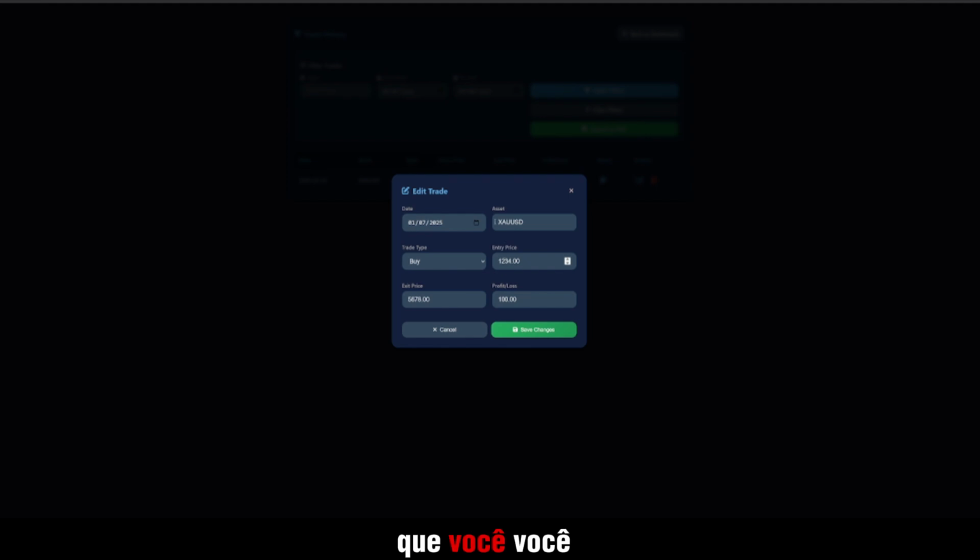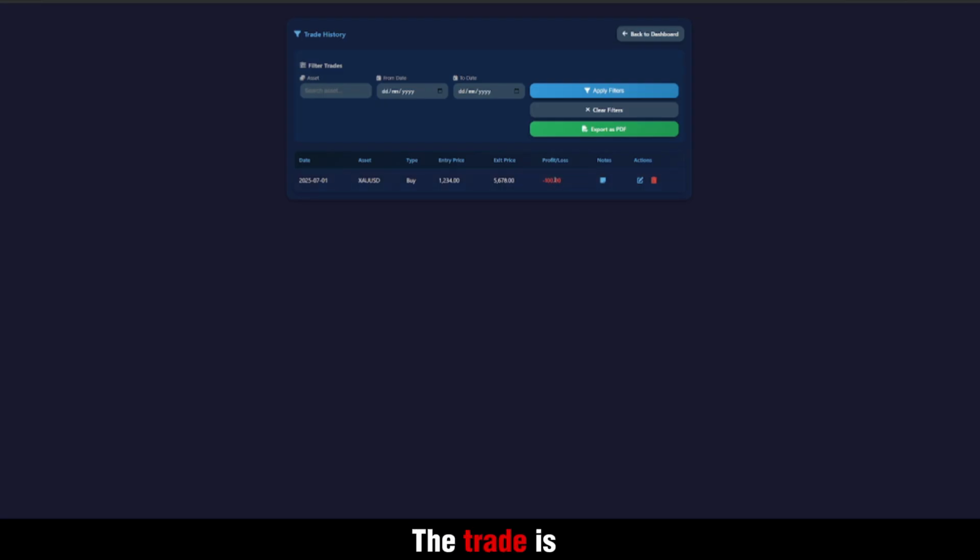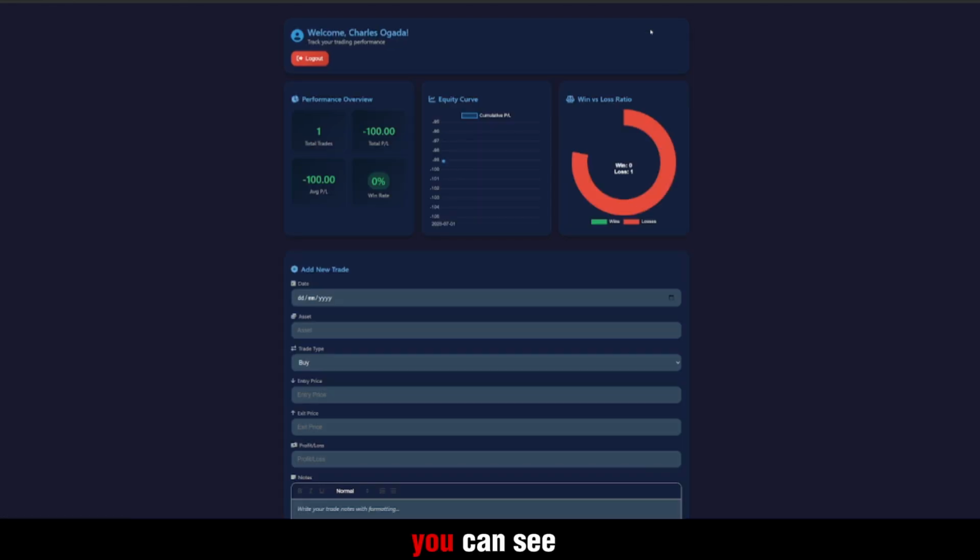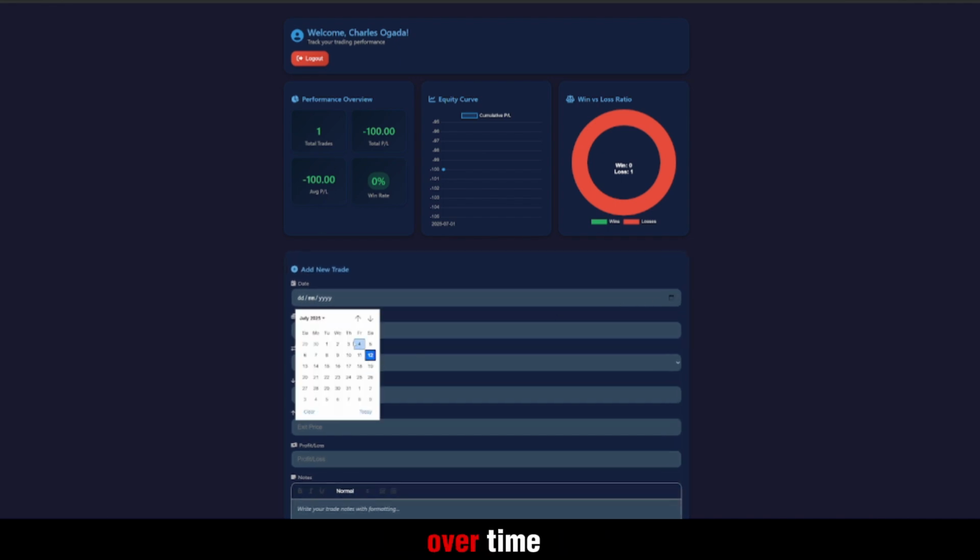So let's say you made a loss in this specific trade, let's say negative 100. Now when I click on save, you can see the trade is saved as negative. So when you go back to the dashboard, you can see you have one losing trade and your win rate is 0 because you have one trade and the trade is a losing trade. So this is how you can track your performance over time.